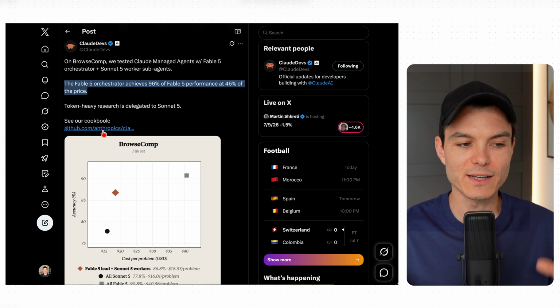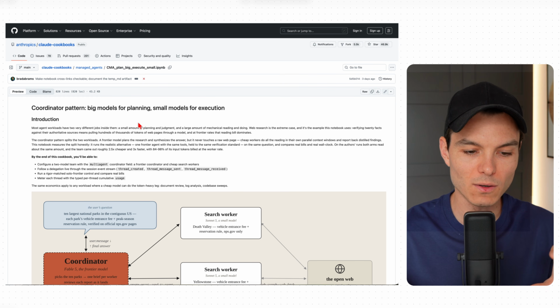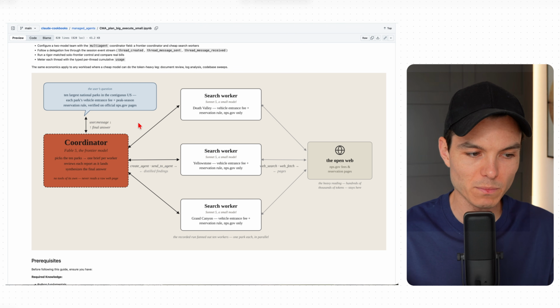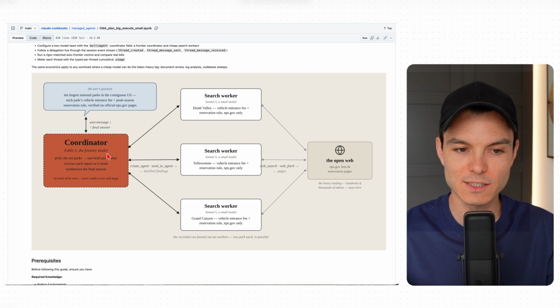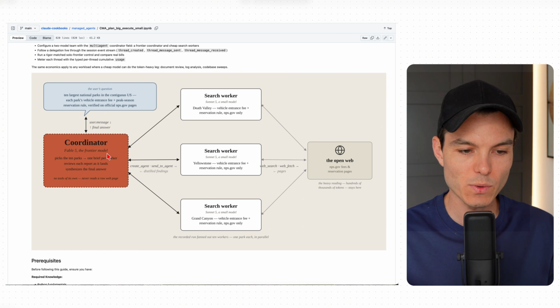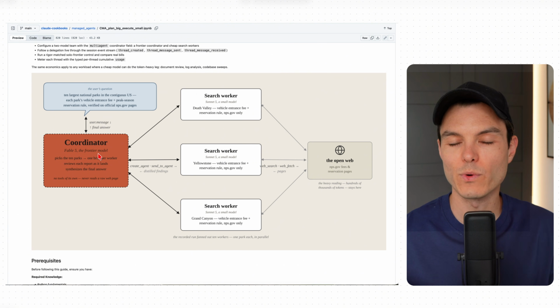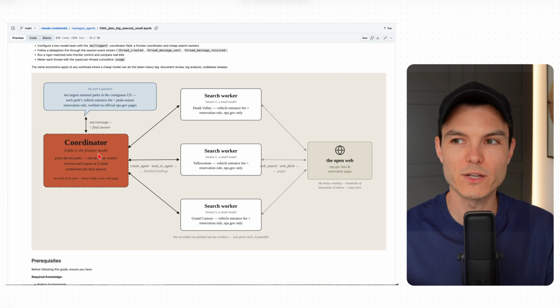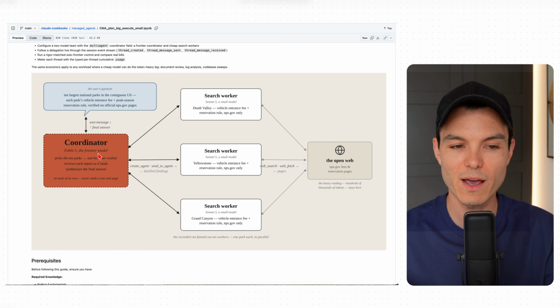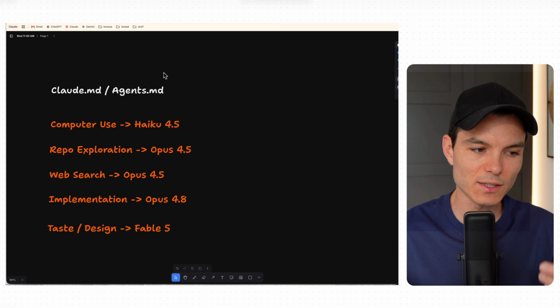And we can see that the Fable 5 orchestrator achieves 96 percent of the Fable 5 performance at 46% of the price. And they also have created this cookbook where it's explained in more detail how they have run this experiment. But basically we have a coordinator, and the test that they have been running is pretty small. They have just run a web search, and in this web search they had to answer some particular questions. And instead of the coordinator doing the web searches and parsing the internet and the web pages, which you can imagine is pretty token heavy, they just started sub agents for every search, and then they report back to the coordinator.